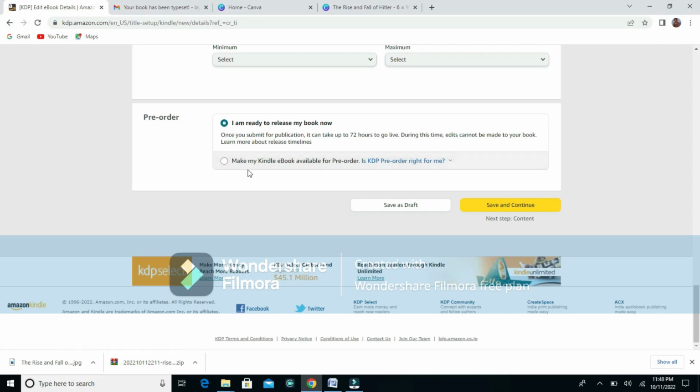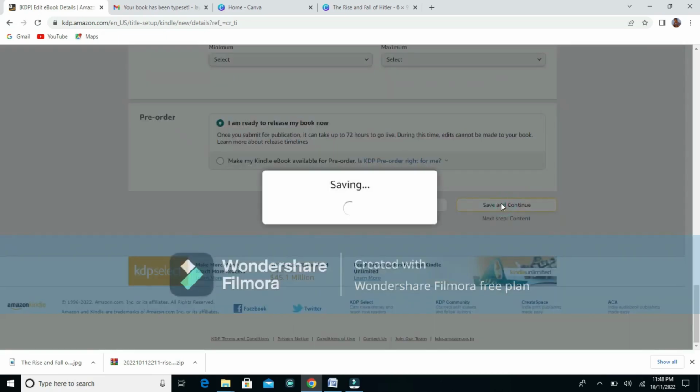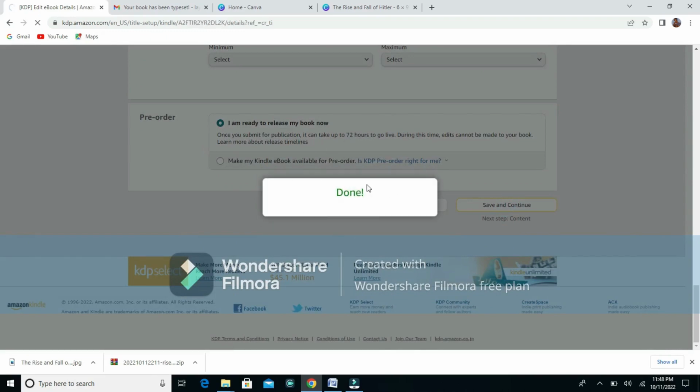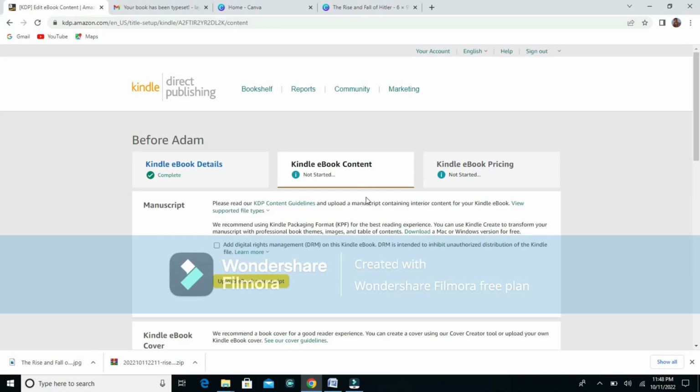While the second one is make my Kindle ebook available for pre-order. Now, the first one here is ticked already. I'm ready to release my book, so I'll go to my save and continue. I'll click on save and continue. As you can see, it's done saving already.